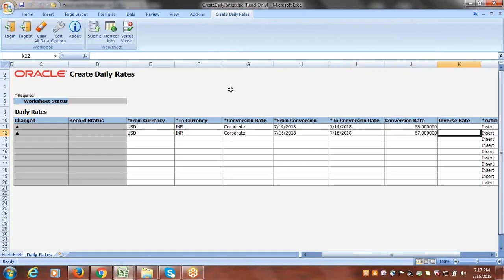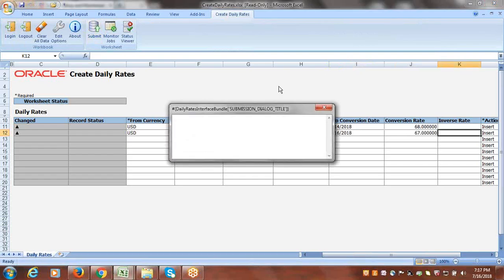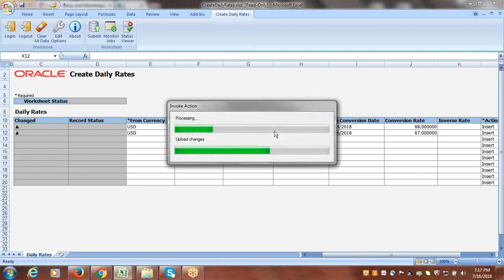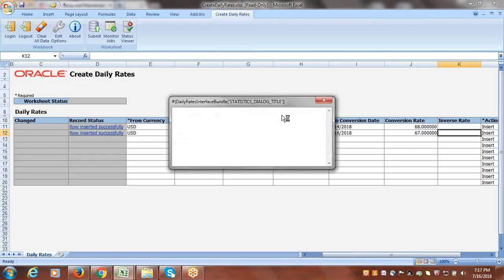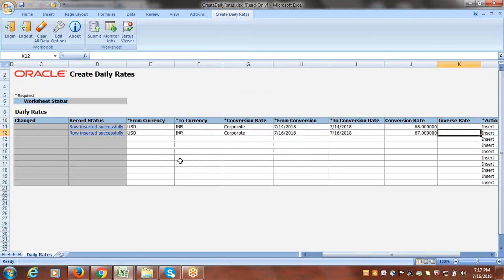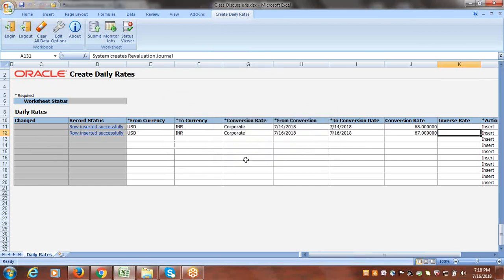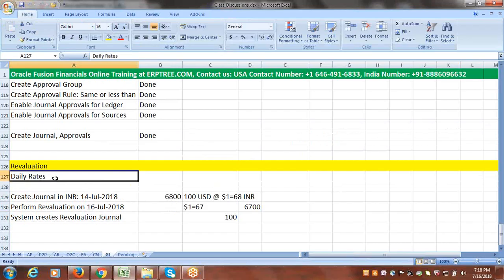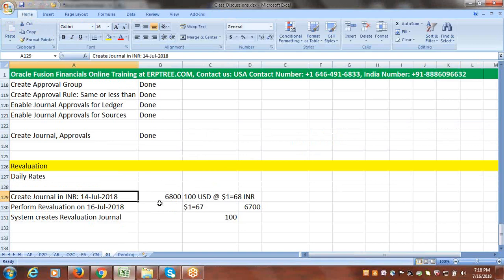Now we can submit these rates. Can import. Say okay. Fine, done. Rows inserted successfully. Okay. So now we created rates. We'll go and create the journal as on 14th July in INR.